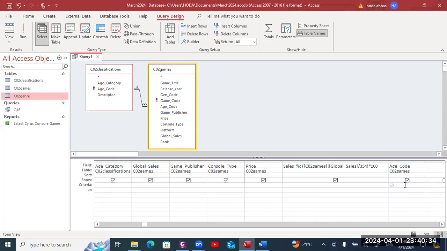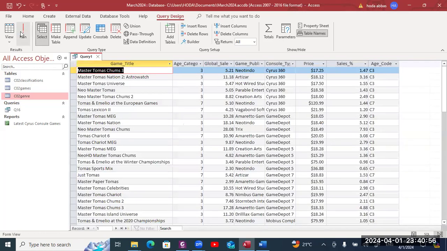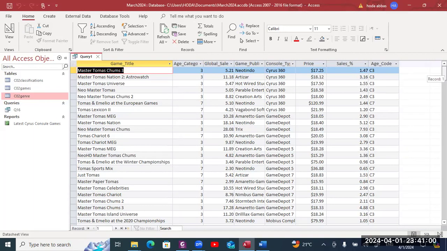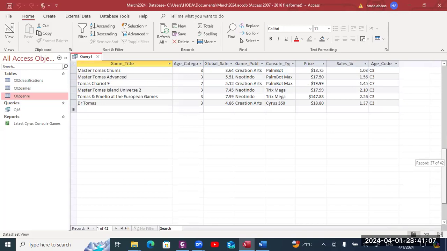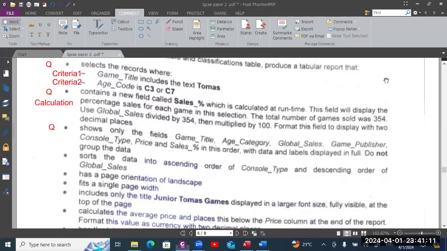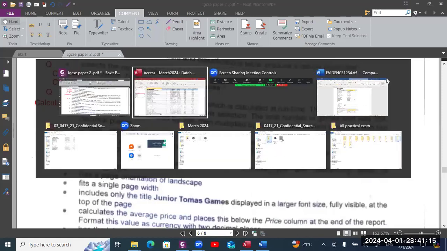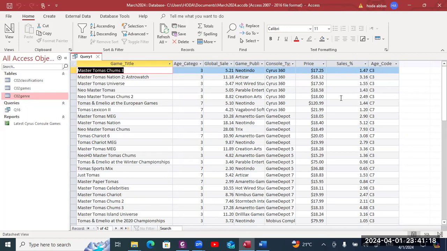This is C3 or C7. Take care of this: C3 or C7. If you don't write it right, you will display an error or something not accurate. So when I write "or C7" and I run it, C3 and C7, okay, it displayed accurately. In some questions, you will get an empty table. Why? Because he means "and" in the question paper, not "or".